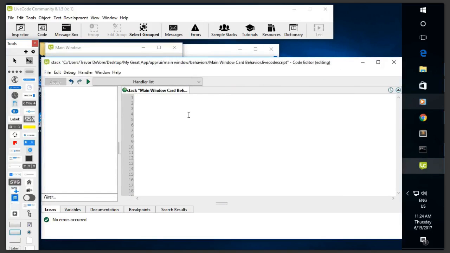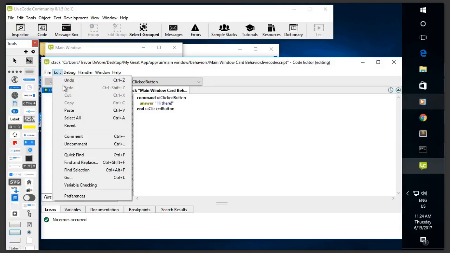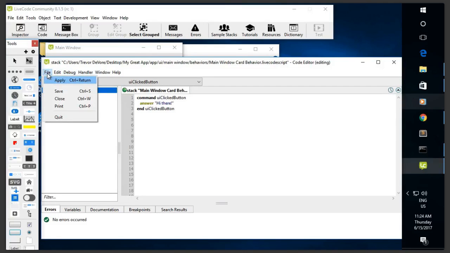Okay, so let's go back to the card. The behavior is being used as the card script. So I'm going to write a command called UI clicked button, and I'm going to say answer hi there. Okay, and then I'm going to save it, because when you're working with script-only stacks, you usually don't have it open, so you're not going to click on the stack and use the normal file save. When you're editing a script-only stack, you'll use the file save menu from the script editor. So that's now been saved.